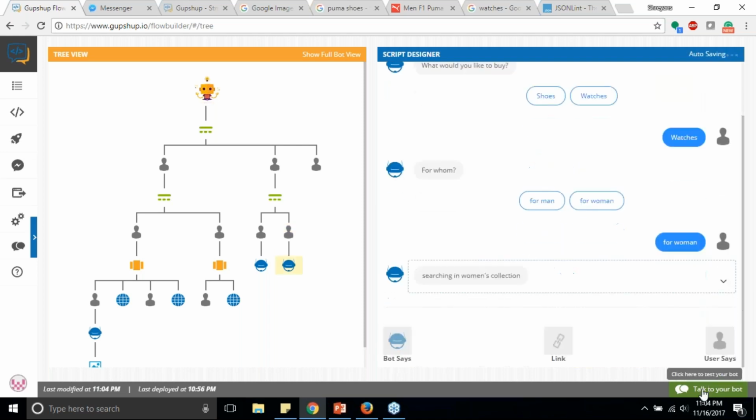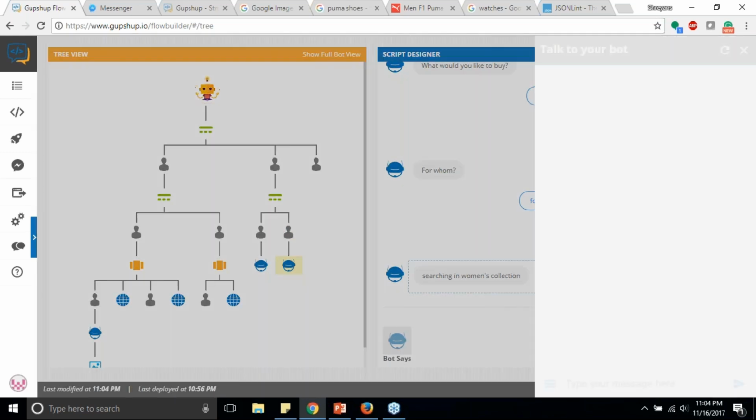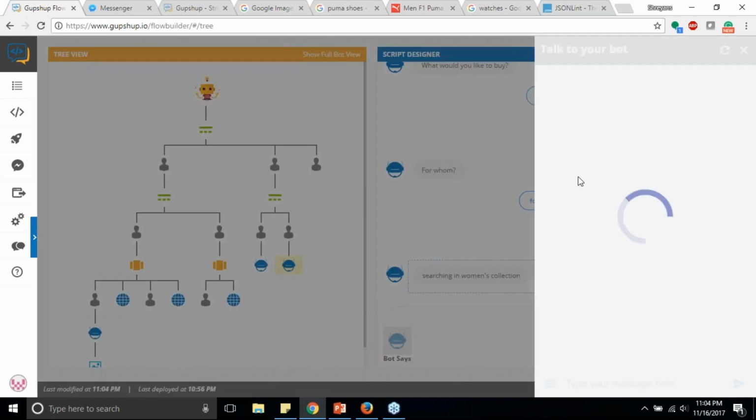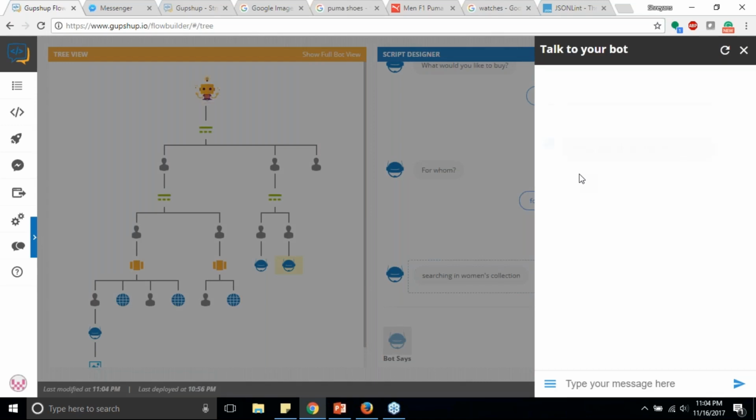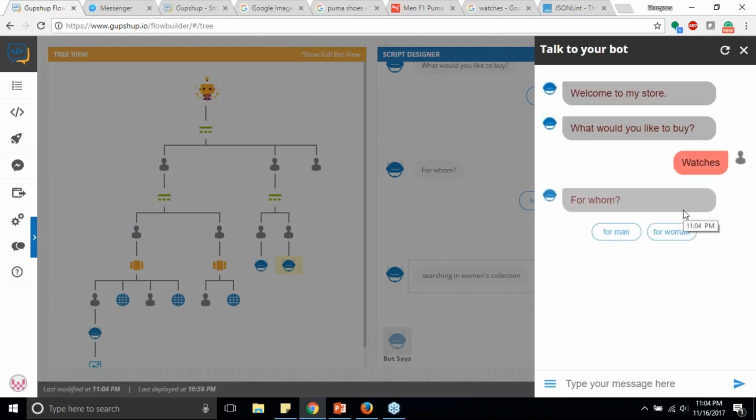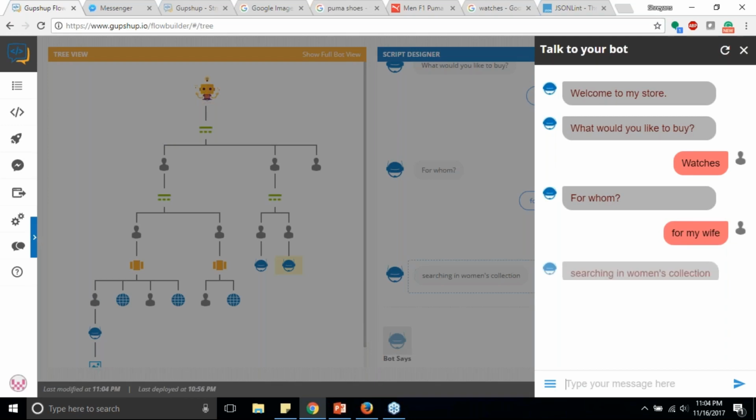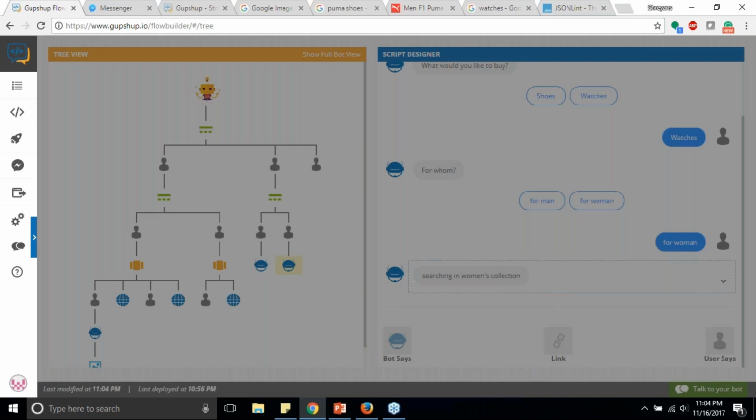Right? And let's just again test this out quickly. Say watches for man, for woman. The interesting thing is I can also say for my wife, and it picks up that wife is a woman, and it says searching in women's collection, right? So that's how it is actually tied to the NLP framework as well.